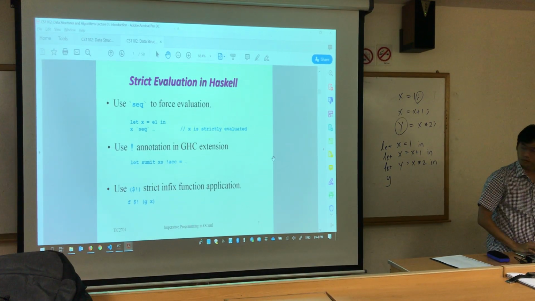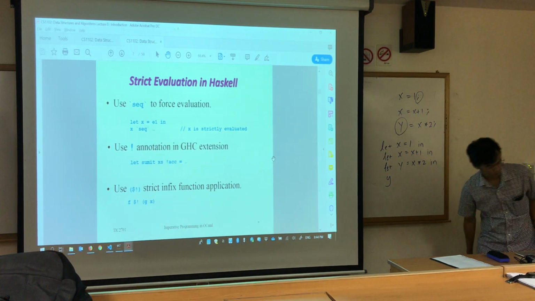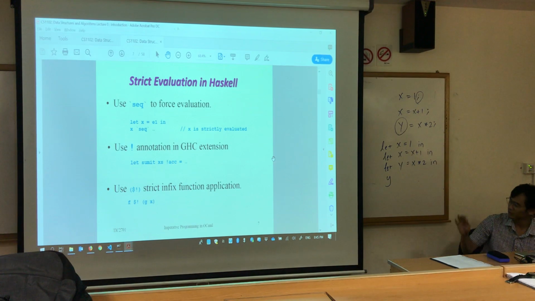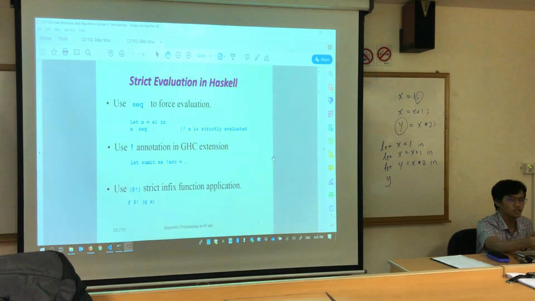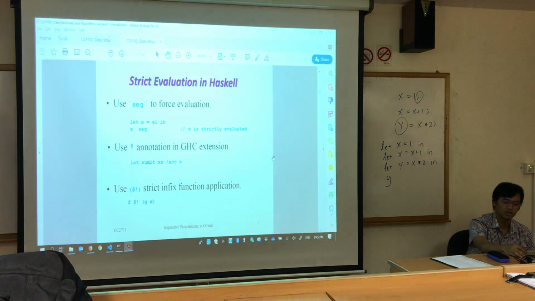Oh, this is for Haskell, sorry. This is not for OCaml. OCaml is always strict, but in Haskell, if you want to do the strict evaluation, it is this. Strict means it's not lazy, okay? Or what we call an eager evaluation.